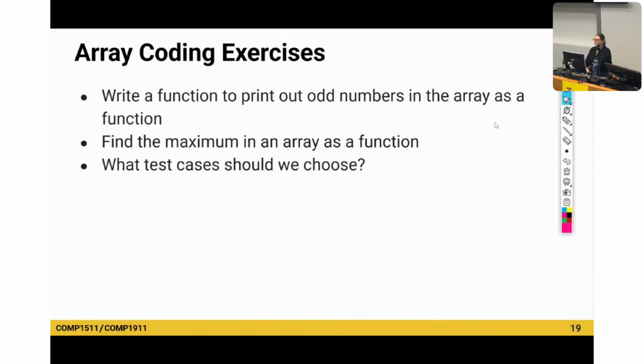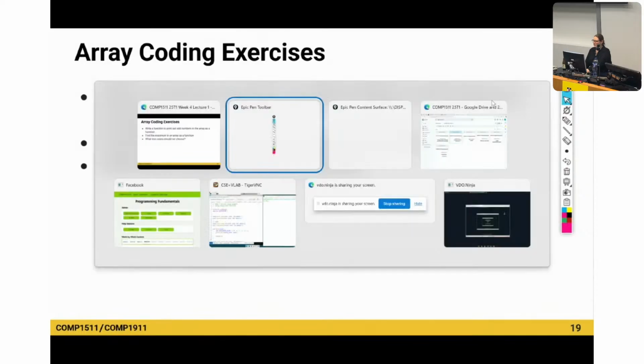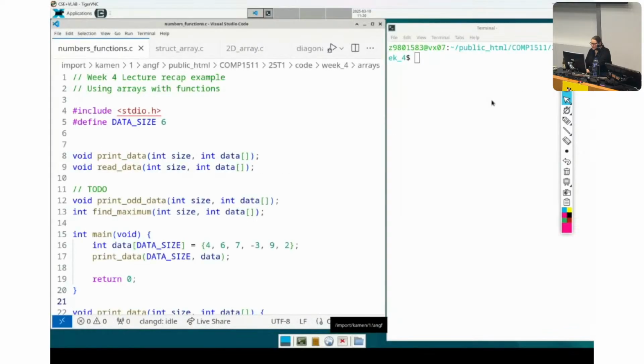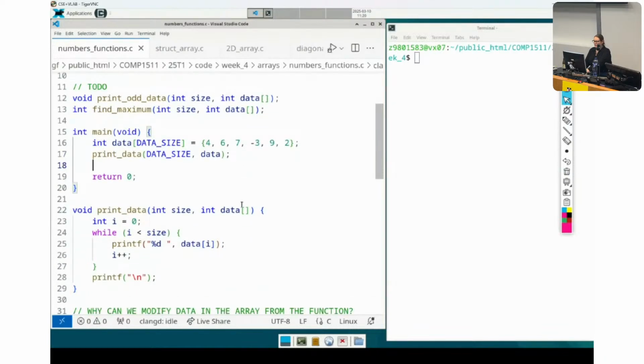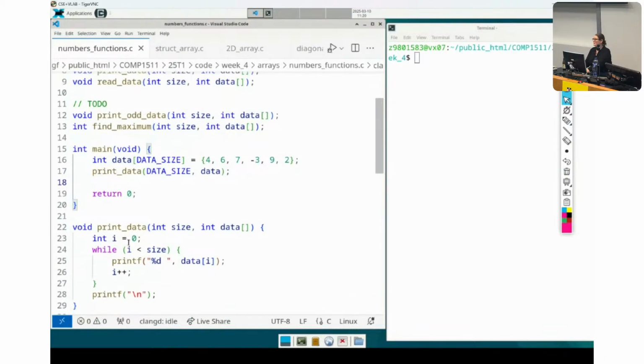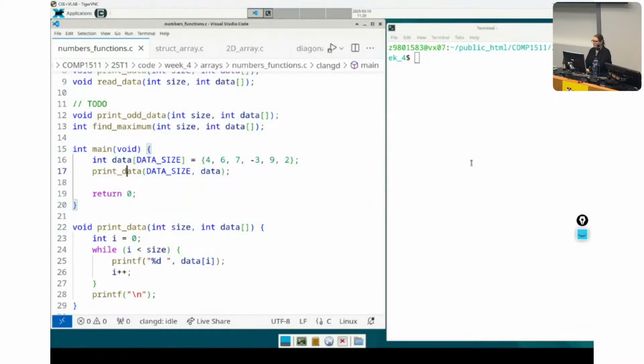So I'm just going to remind us all of some of the functions we wrote and then write a few more. The other day we did write code to print out the contents of an array, and we actually did it on the slide. So I've just got this code here, which was just what we saw. Up here, I've declared an array called data and I've put some data in it. So let's see what this program is doing right now.